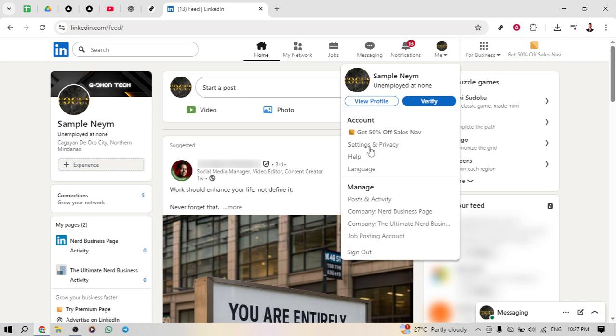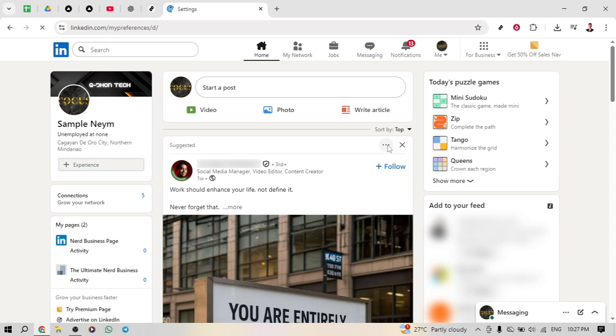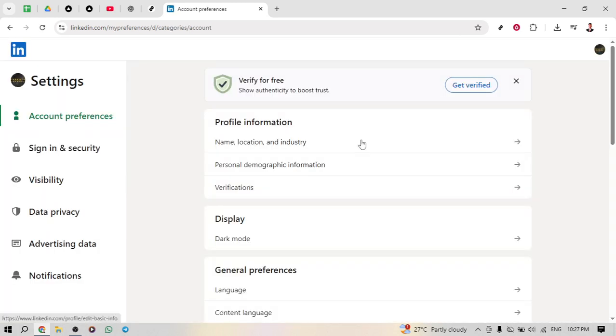In this menu, look for the option labelled Settings and Privacy. Selecting this will take you to a new page where you can manage various aspects of your LinkedIn account. It's like the control center for your LinkedIn profile, and it contains all sorts of options to customize your experience.